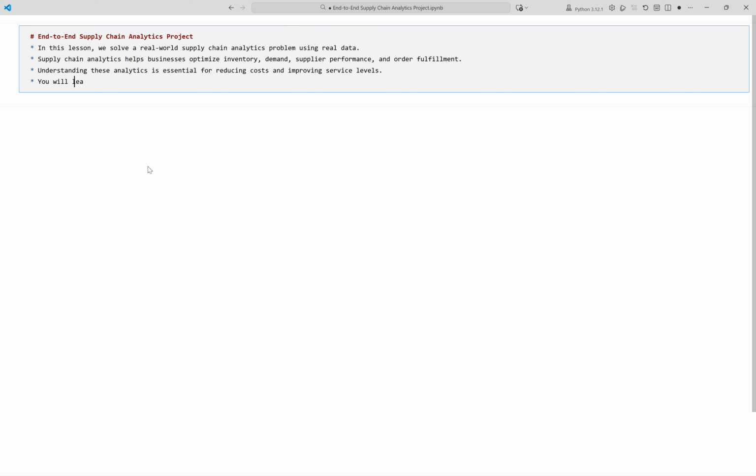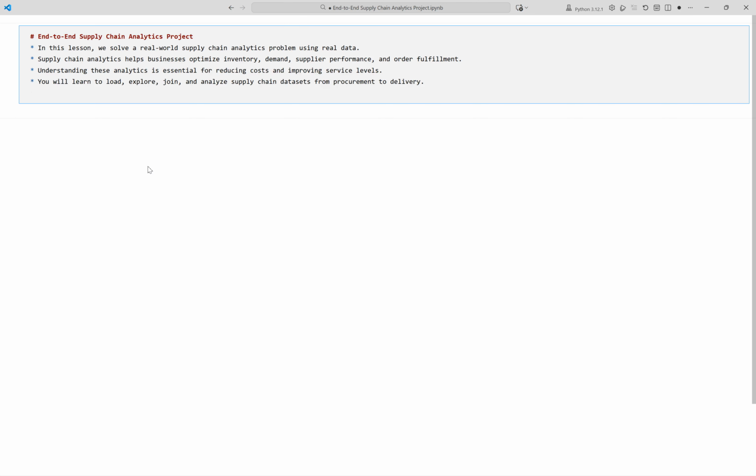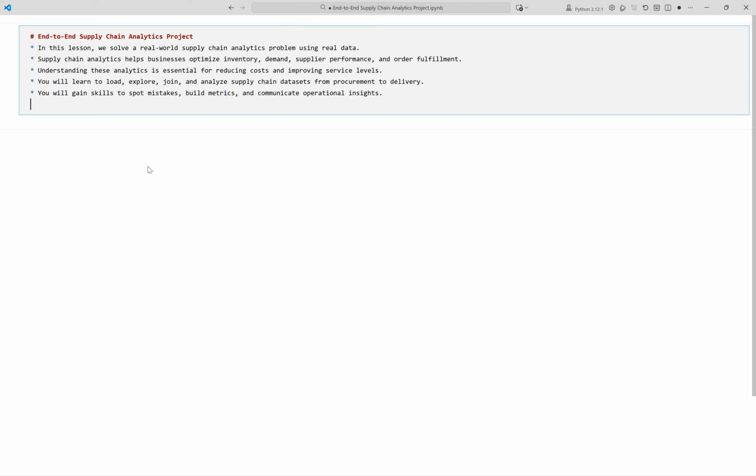You will learn to load, explore, join, and analyze supply chain datasets from procurement to delivery. You will gain skills to spot mistakes, build metrics, and communicate operational insights. Running the cell now.